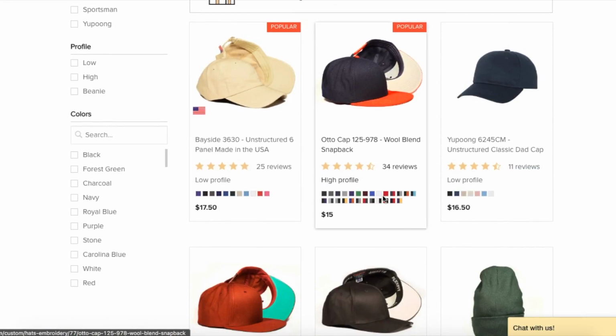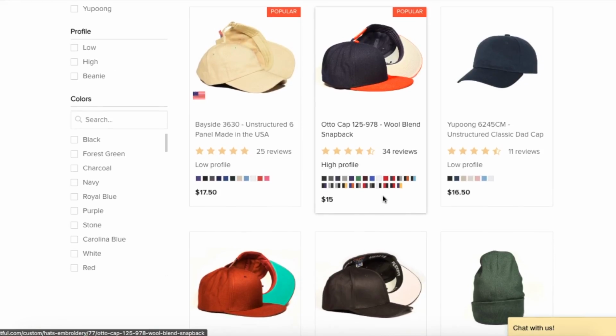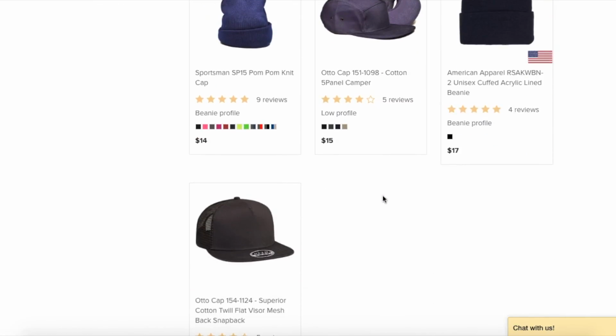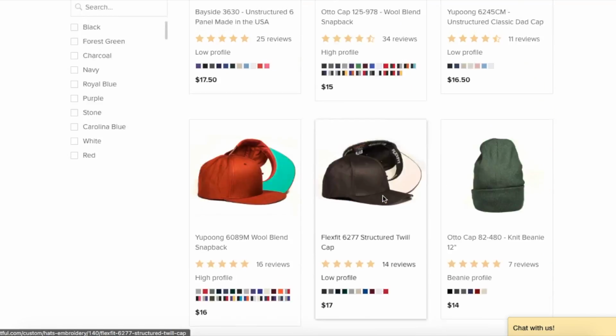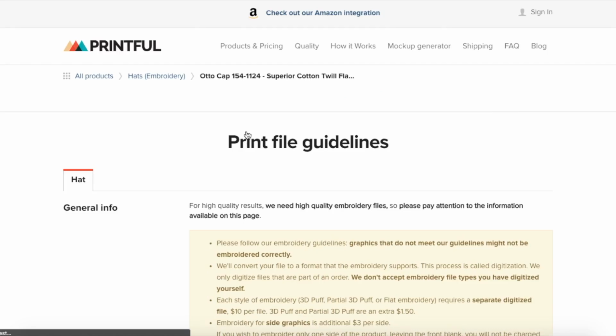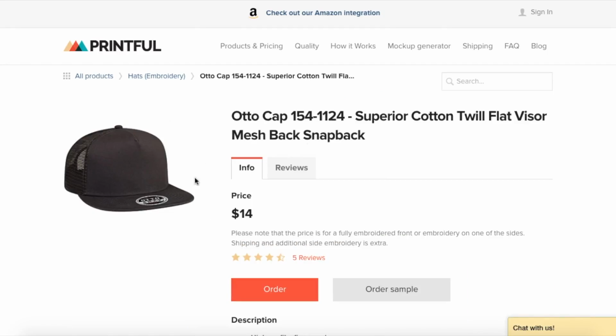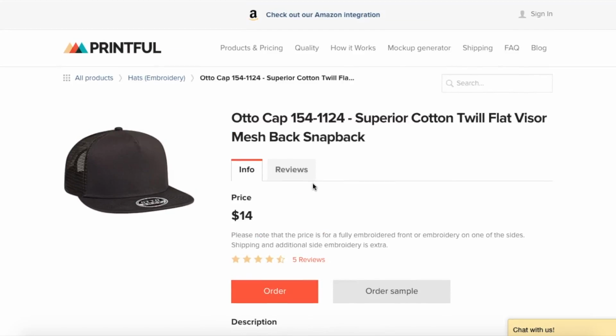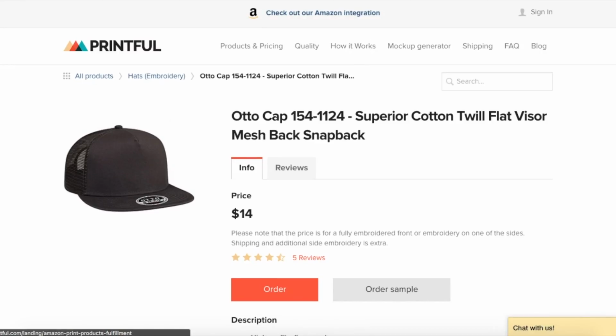But I think this is the biggest advantage of Printful. If you want to create hats in your brand, they allow embroidery on multiple types of hats, which is pretty awesome. So say you want to do a trucker hat, snapback, you can get in here and get your logo right on there and add it as a product. Pretty awesome that they have that.